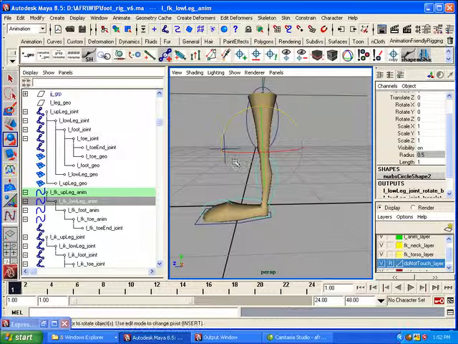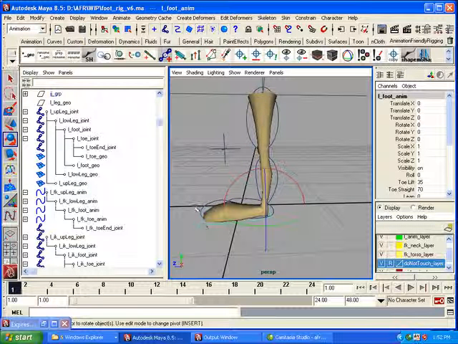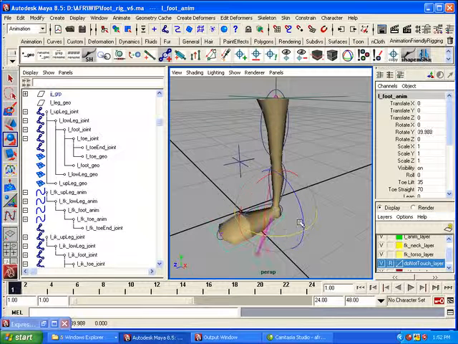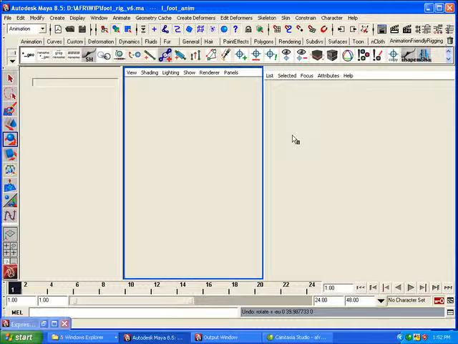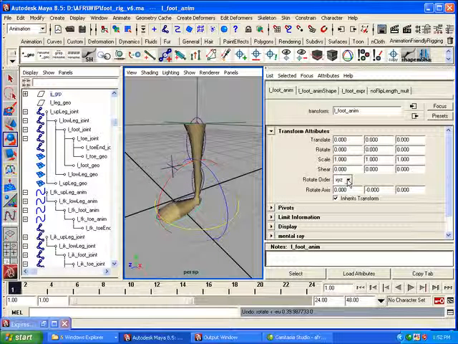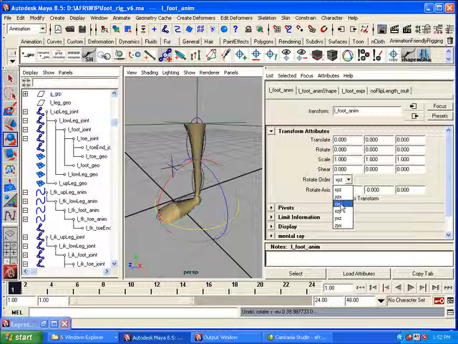The knee control doesn't need any rotation, so we can ignore that one. The foot itself needs to have the correct rotation order, I think, because right now, as you can see, rotating it in Y doesn't do the correct thing. So we should change this rotation order here from XYZ to ZXY or XZY.